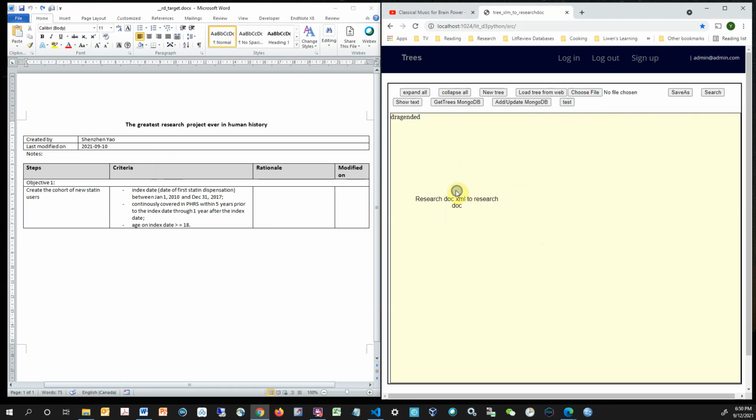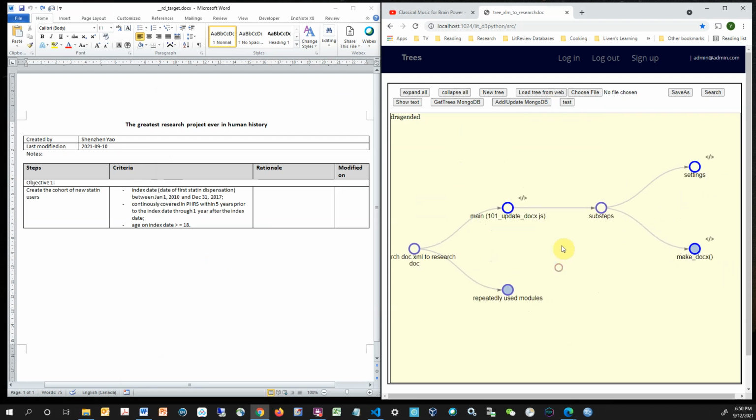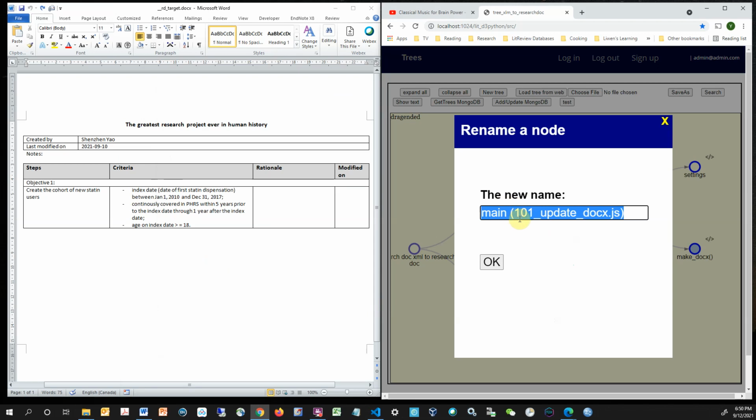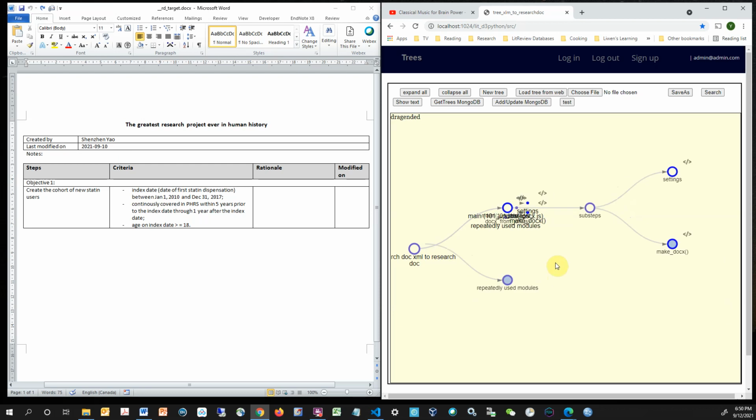So for this project, I have a couple of parts. The first is that I'm going to have this main one. I'm going to rename this, and this one is not called 101. It is actually just called make RD from Excel dot JS. Yeah. Okay, so that is the main file.